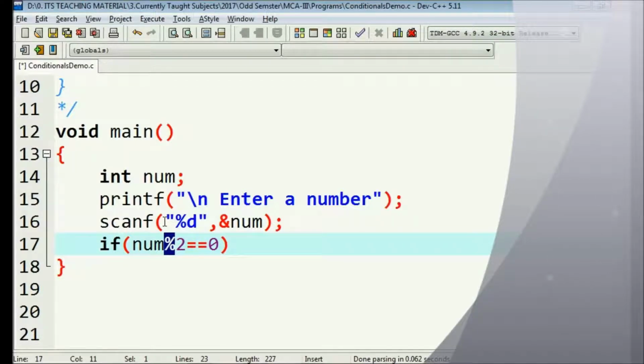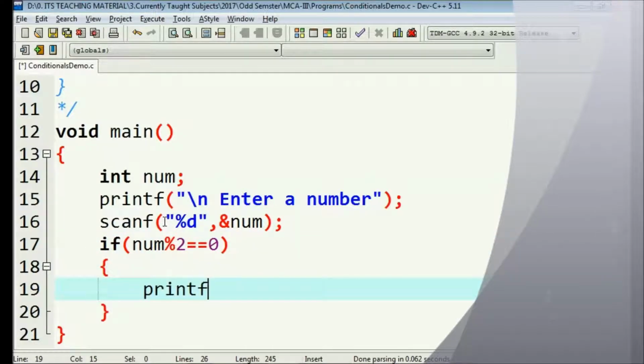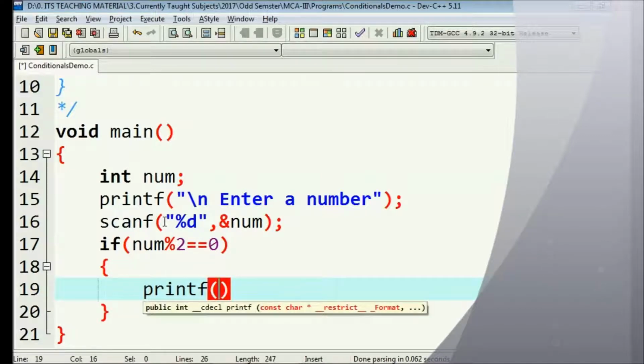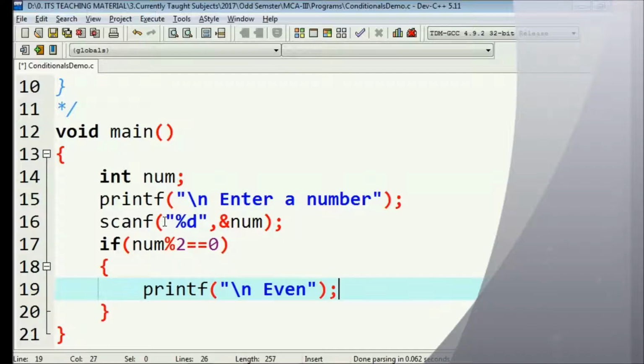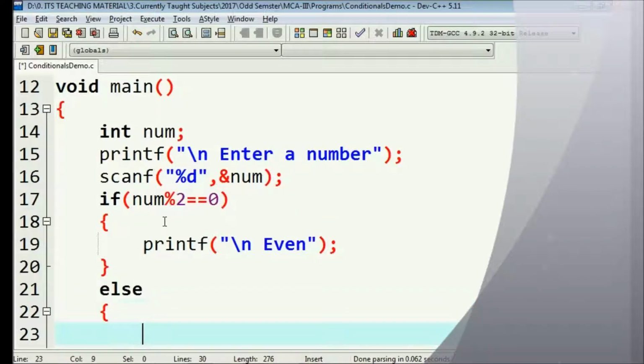If it is 0, in that case you'd like to print "number is even". Even numbers are those numbers which are divisible by 2, else you just print "odd".